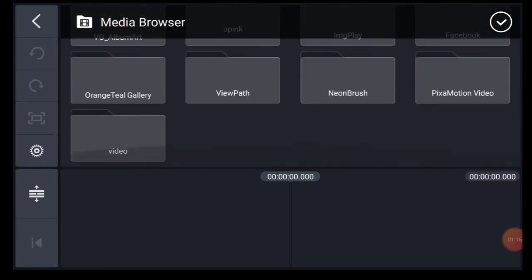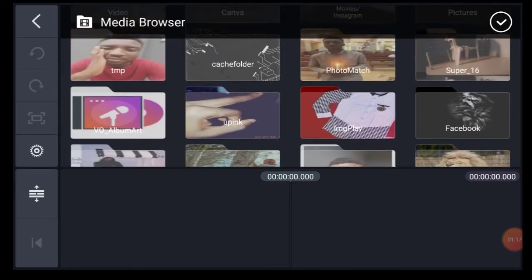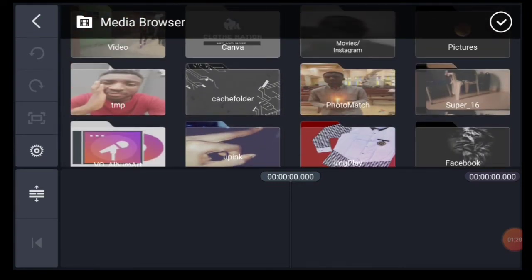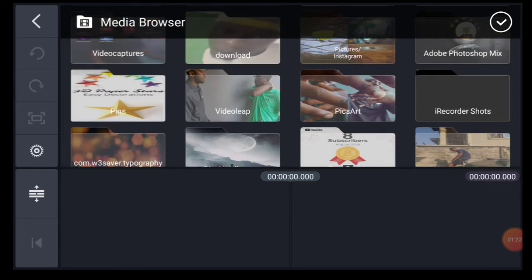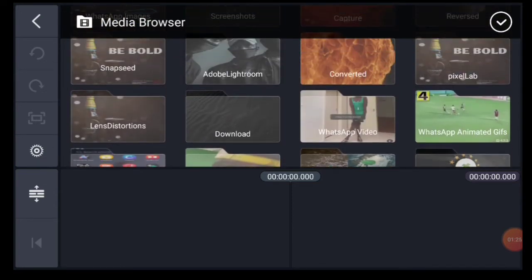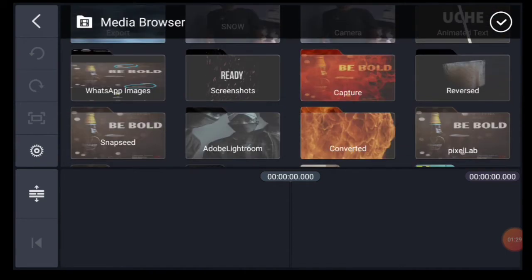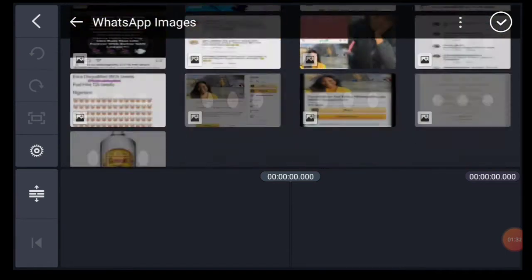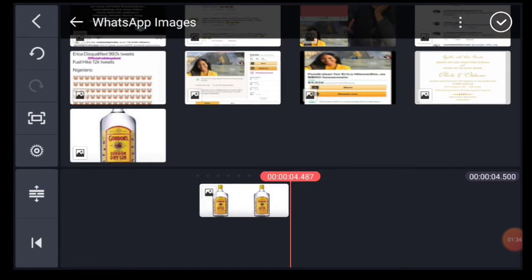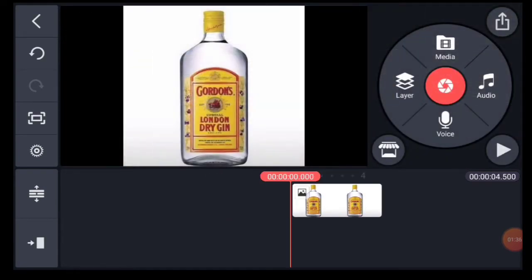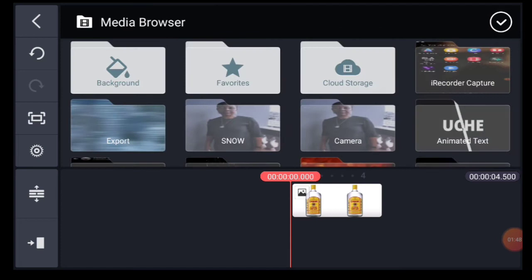So I got a picture, just a random picture. I later found that I really do not have any pictures of any products on my phone. So I just found a random picture of Gordon's drink. So yes, we're going to use this. As you can see, the first step I'm going to give you guys, let me create this thing here.